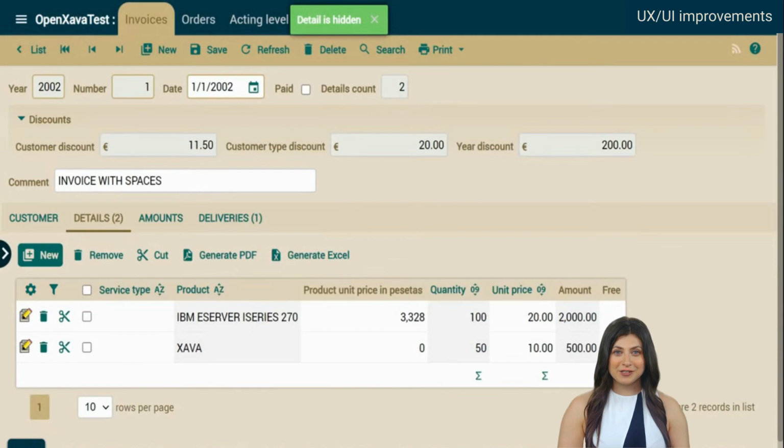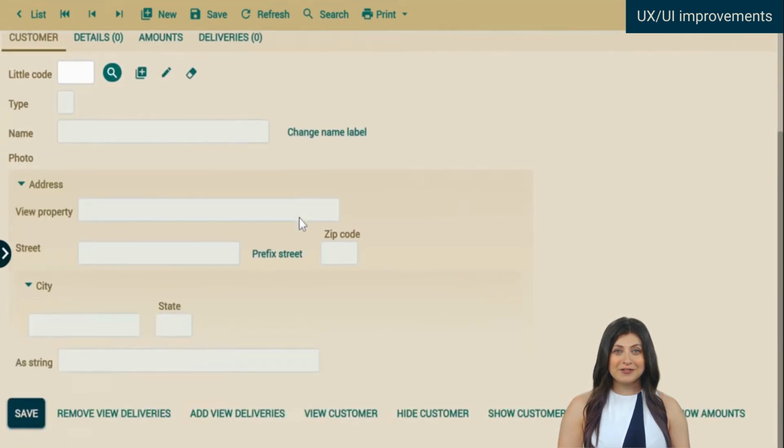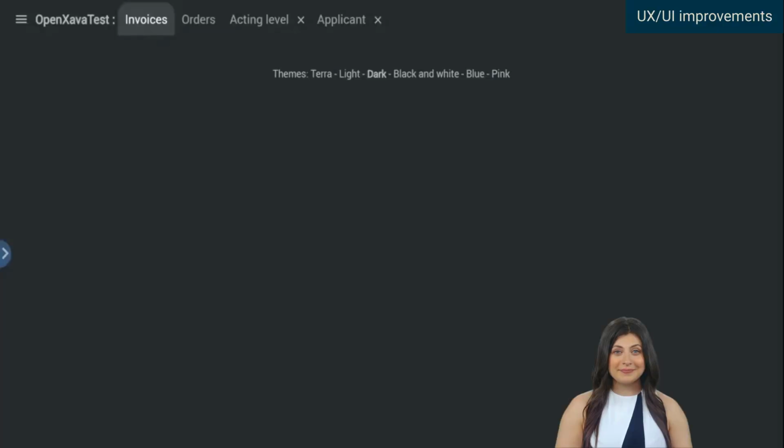While we're here, let's try out the new feature for entering dates. Now, if only a number is entered and we exit, it assumes that number as the day and fills in the month and year with the current month and year. And we've saved the best for last. Our new dark theme, much more modern and beautiful than the previous one. Look.